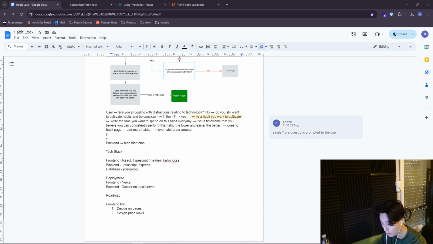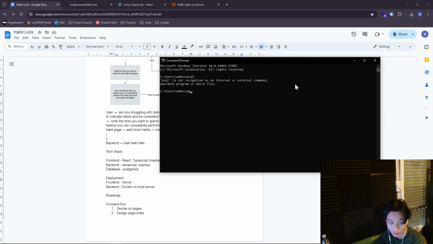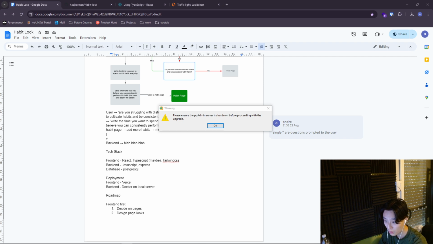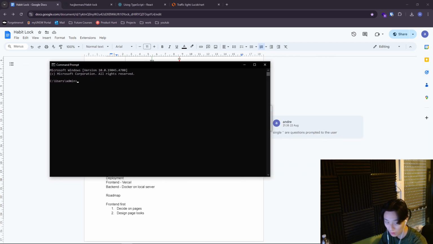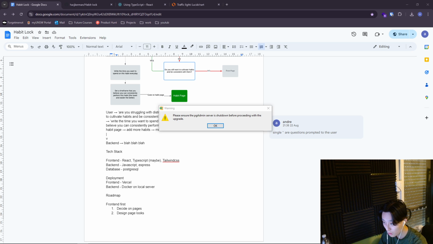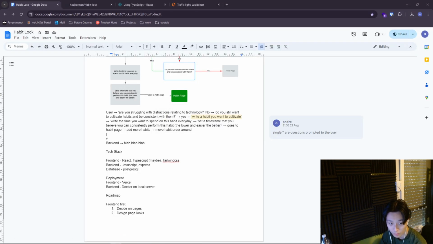What is this? What is stack builder? Do I have Postgres? Interesting.